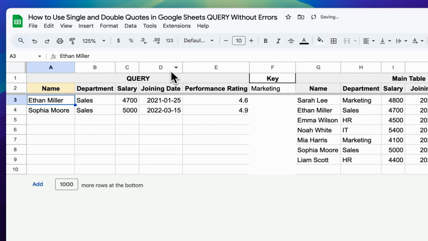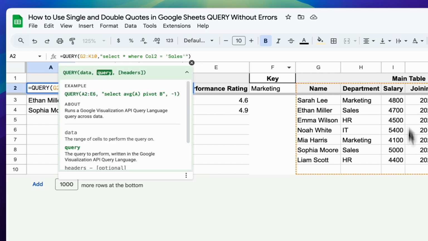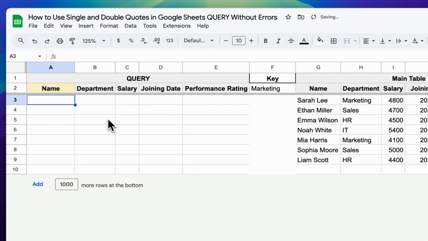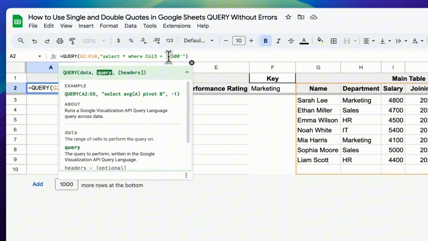Another issue with single quotes is trying to use them with non-text formats such as numeric values. Let's look at an example. Selecting the third column, salary, and filtering by a numeric value. For instance, instead of sales, we use 4,500. We see that although no error is displayed, the query doesn't work. Therefore, we do not use single quotes with numeric data.